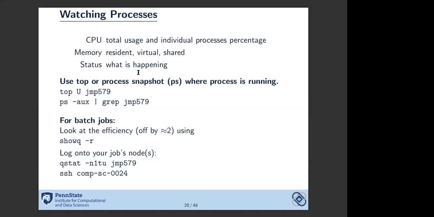PS is another command that you can use to get information about what you're running on a particular system. Here, JMP579 is my user ID. You could run these commands with your user ID substituted in.